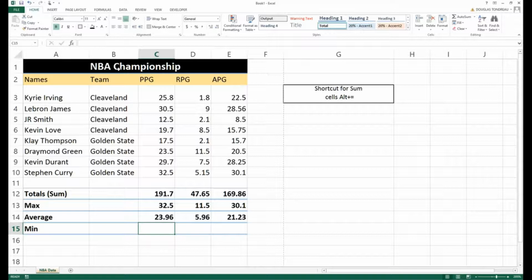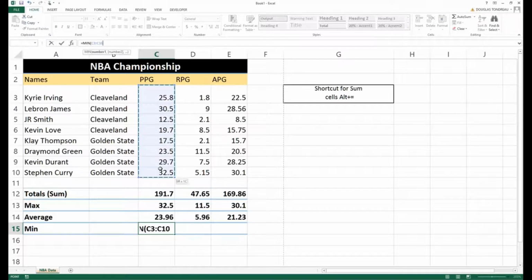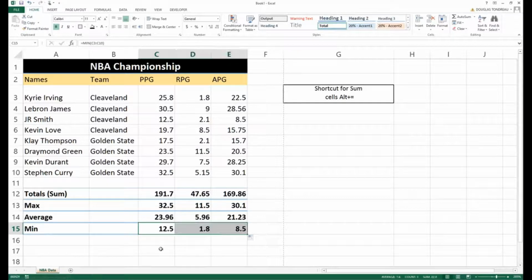Again, to get the minimum or the lowest number, same philosophy. I would write equals min, right? And I would highlight the numbers I'm looking to get the minimum result for, right? And if I fill handle, once again, you will notice that the lowest numbers here are 12.5, 1.8, and 8.5. So let's see, 12.5, yep, JR. 1.8, who has that? Yep, Kyrie Irving. 8.5, average points per game. Again, it's JR, right?